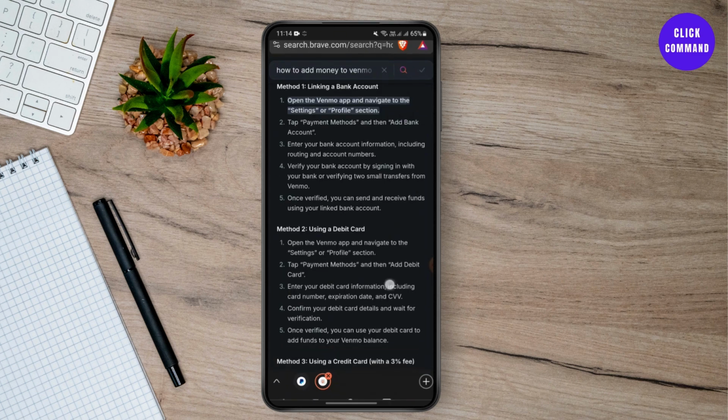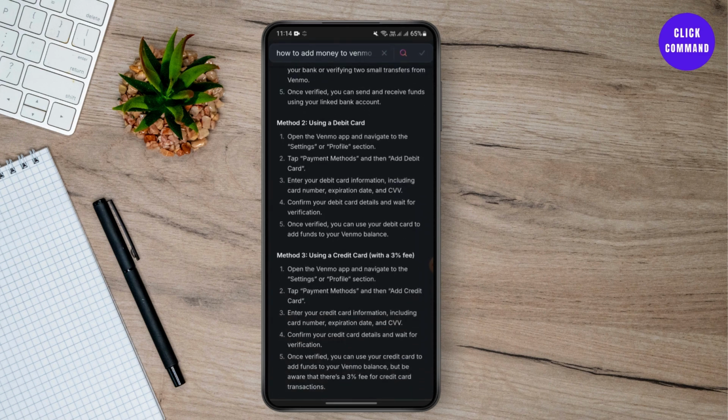The next is using a debit card. You may just open the Venmo app and navigate to the settings or profile section. After that, tap on payment methods and add debit card. After that, enter your debit card information, including your card number, expiration date, and CVV. Confirm your debit card details and wait for verification. Once verified, you can use the debit card to add funds to your Venmo balance.